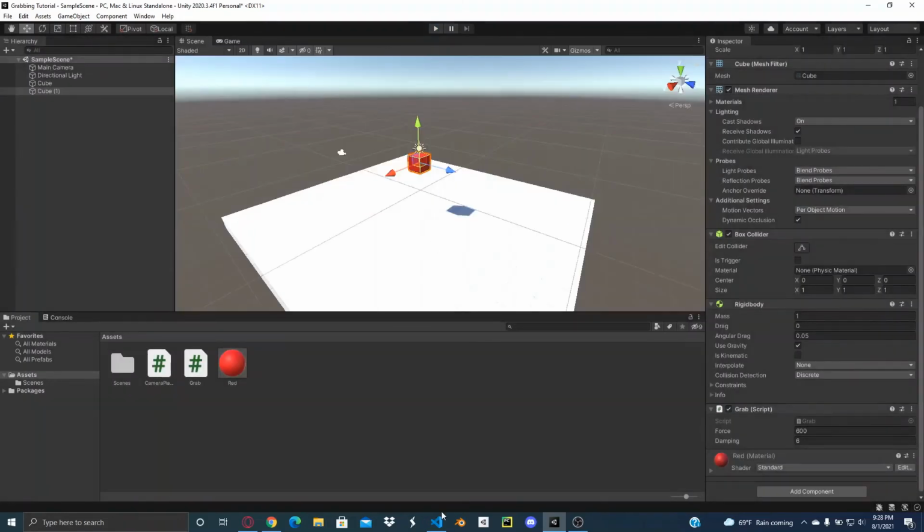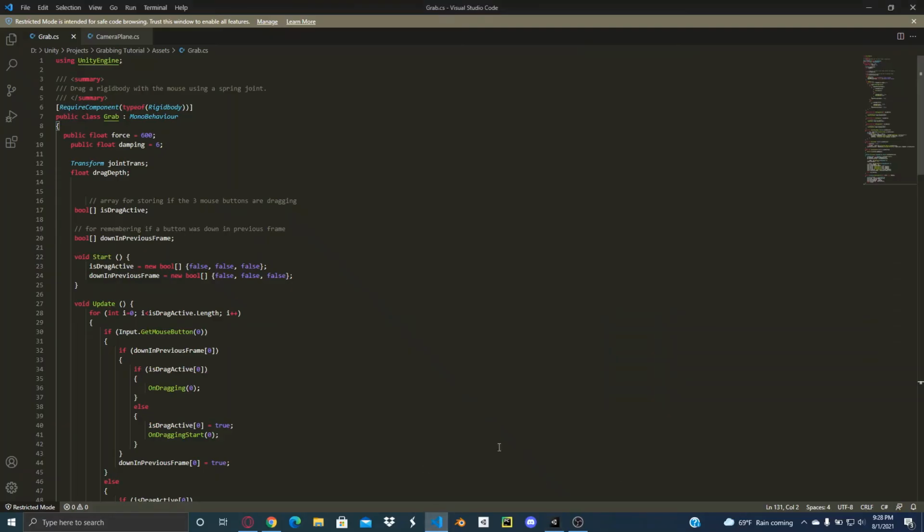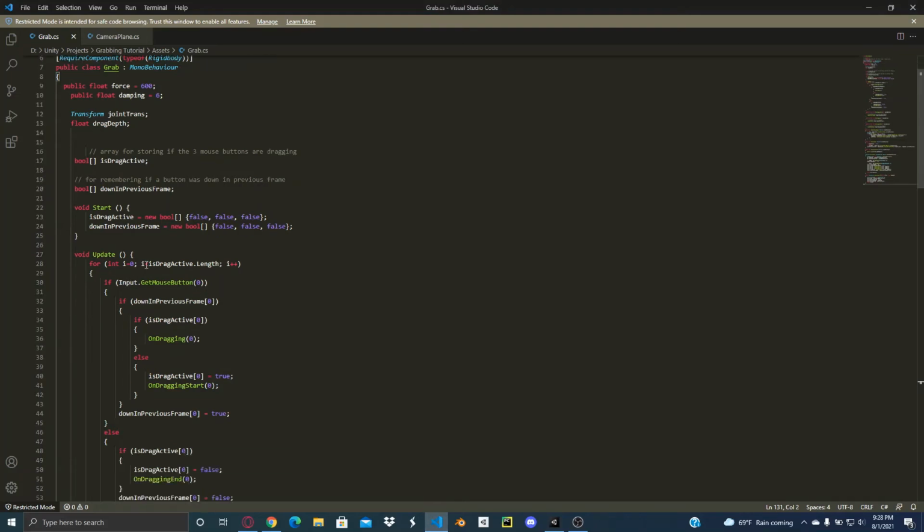You can also change which mouse button you want to use to pick up the object by going into the script and changing all of these zeros to 1. Before I was using the left mouse button, but now if I change it to 1, I can use the right mouse button.